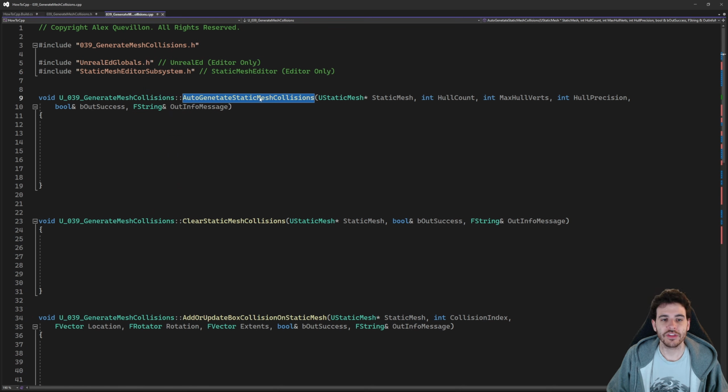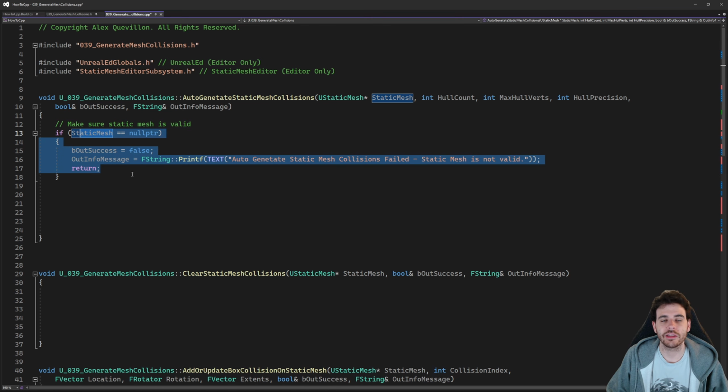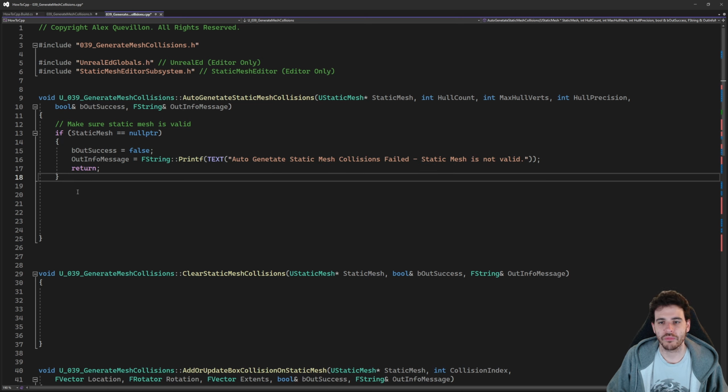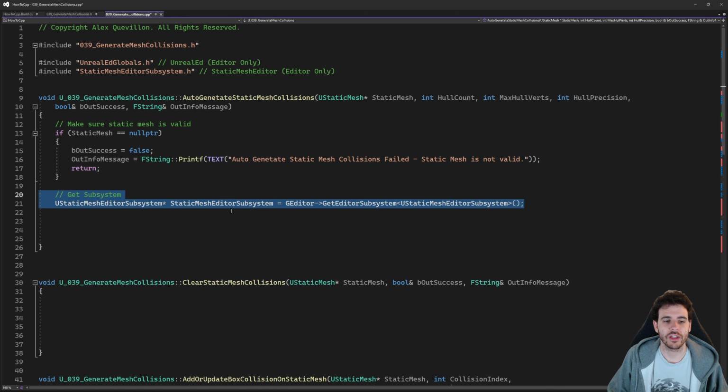And the first step of this first function, actually, I'm just going to make sure that this static mesh is valid, because if it's not valid, I'm not going to be able to generate a collision for it because, well, it doesn't exist. So here, if the static mesh is null, I'm just going to return right away. Perfect, super simple. Second step is going to be to retrieve the static mesh editor subsystem. So I'm just going to do that right here like that.